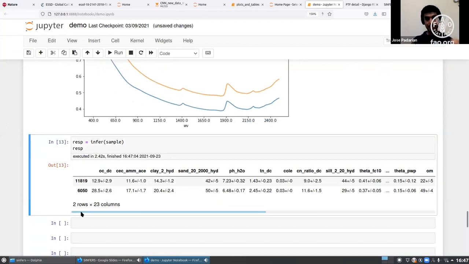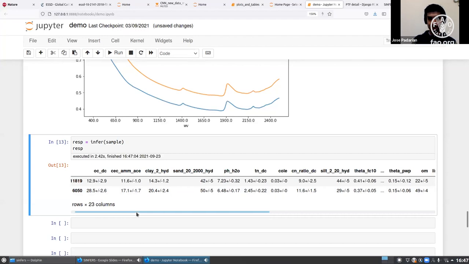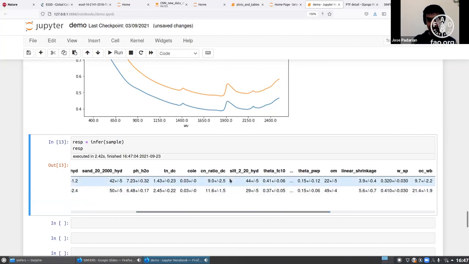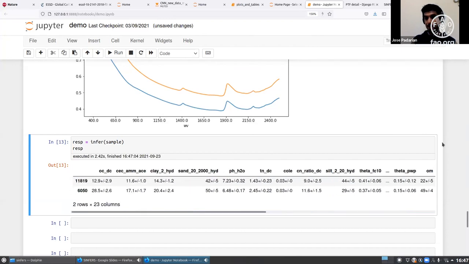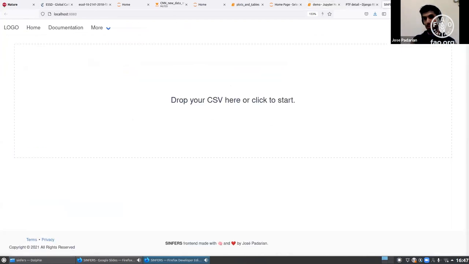In this case, this is NIR data. And from just a single spectrum, we can get 23 different soil properties, and of course, with their estimates of uncertainty. So this is just a very small example of how we will use SINFERS from, in this case, Python. We have similar things for R if you like programming. But of course, we're trying to make this easily accessible to more people.